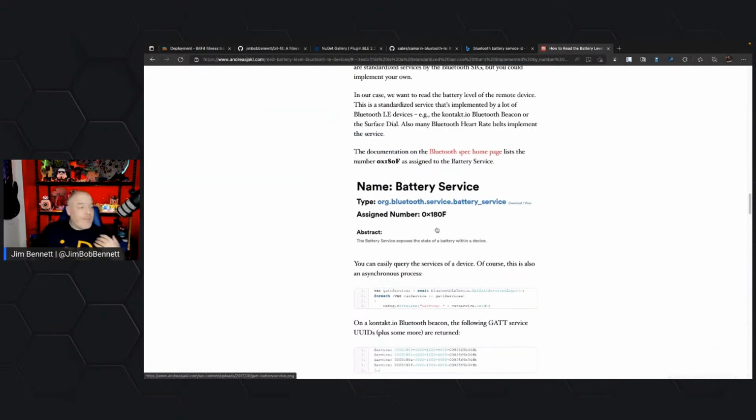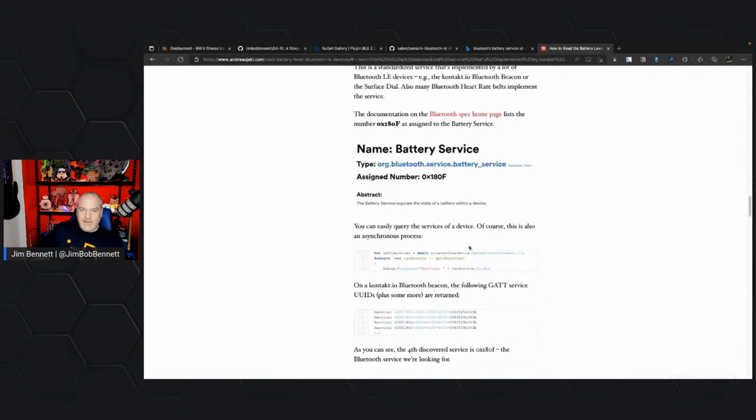So if I ever wanted to query the battery of anything, I could connect to service 180F. Pull through the services, find 180F, and then I can check the battery. And that would work across absolutely any device that advertises the standard battery service, which is pretty cool. So you've got these kinds of standards that I can use.